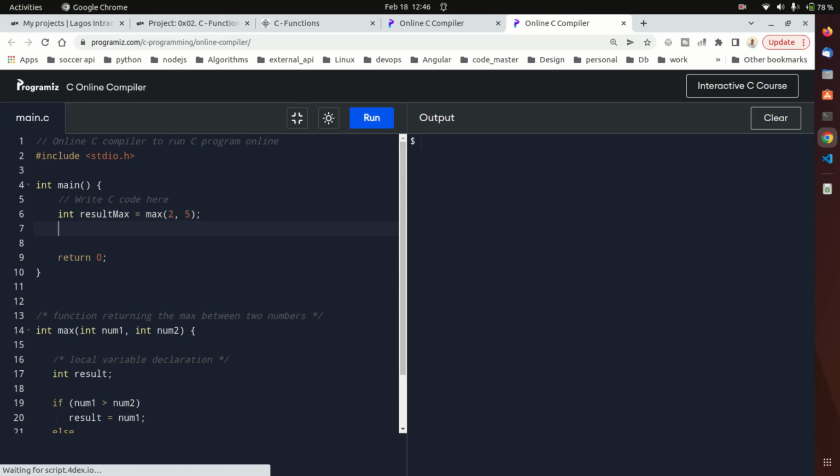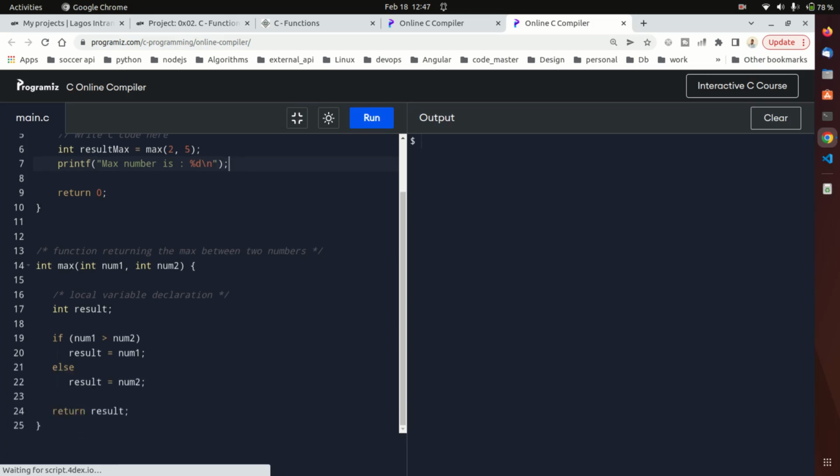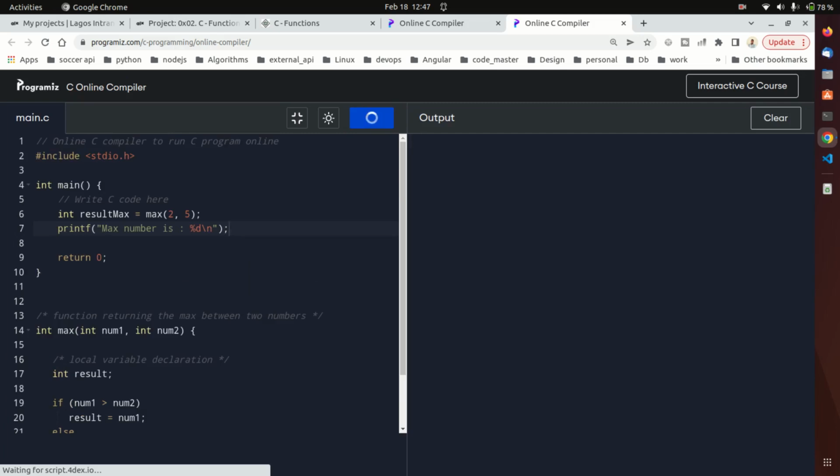At the end of getting the result, which is the marks value between both numbers, I want to print the result on the console. So I'm going to do printf, which is marks num or marks number. Marks number is then %d for integer and a new line. Okay, so let us run this program and let's see what we'll get. So the marks number is 5.